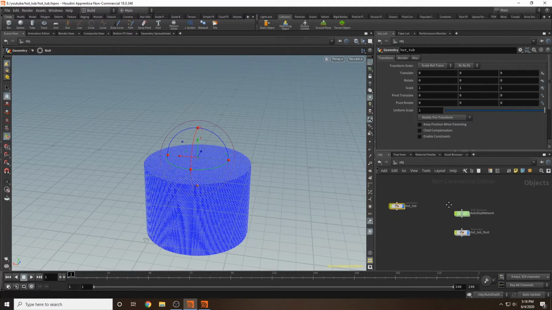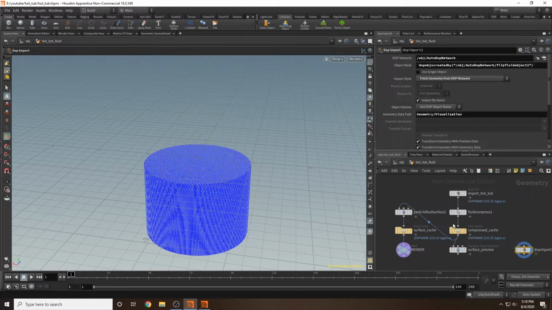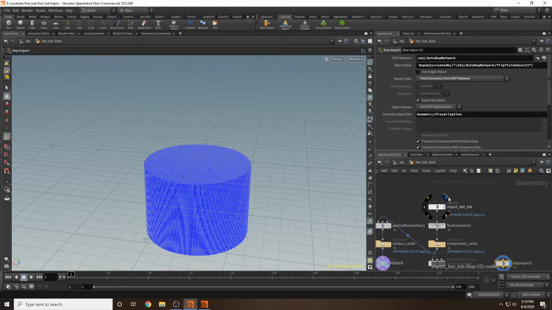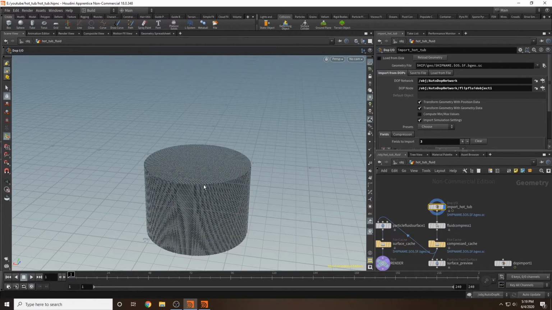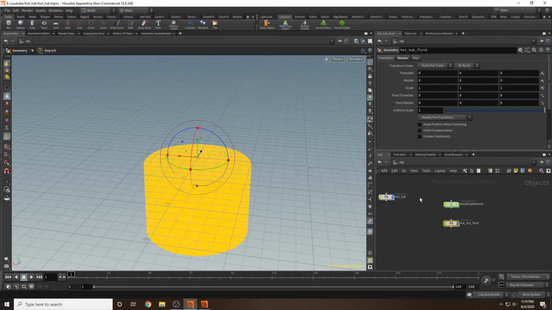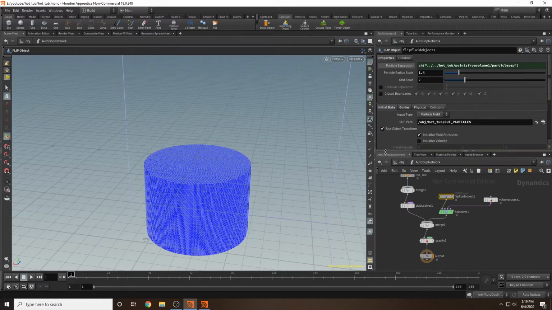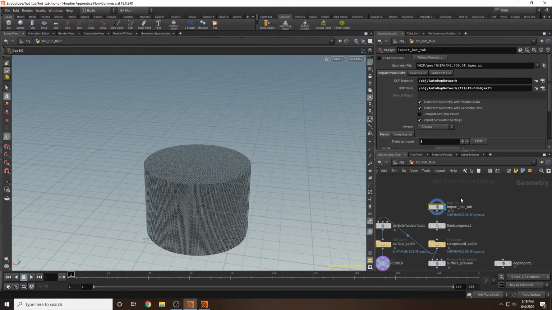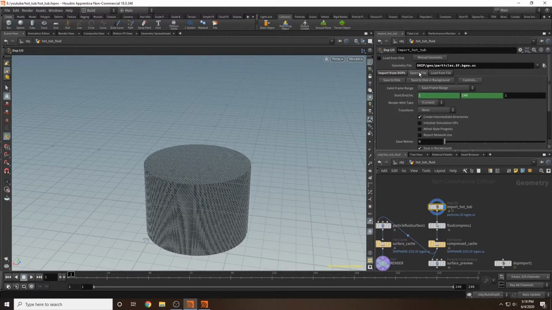So we'll hop up and we'll go to this geometry node right here, and it's going to bring in the information from our auto dop network right here. These are all our particles. This is what's being displayed whenever we are influencing here. So let's go ahead and cache these particles. It might take a while depending on how low your particle separation is. We'll just call this particles and save the file.